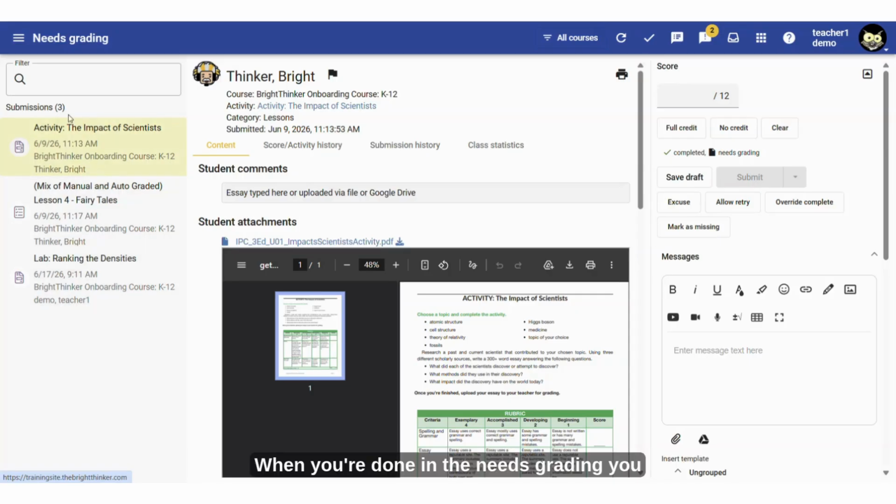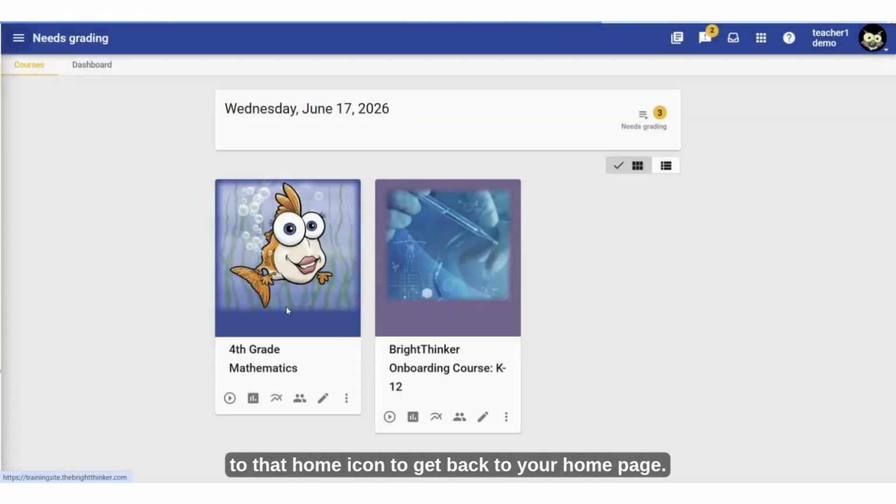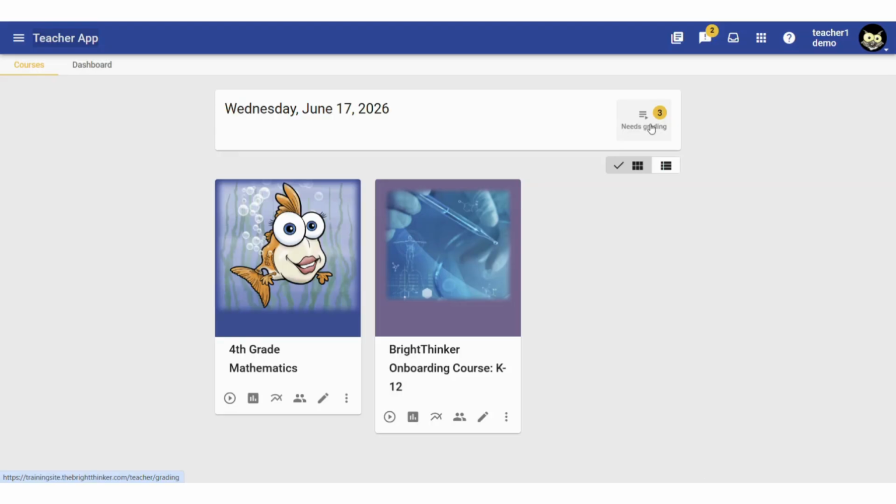When you're done in the needs grading, you can just click back into your main menu and click back to that home icon to get back to your home page. Your needs grading icon will update based upon new submissions or submissions you've provided a grade for.